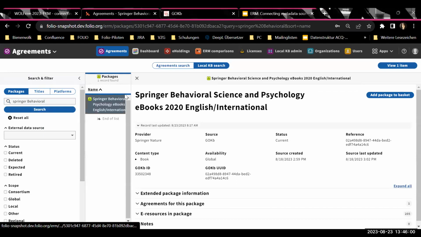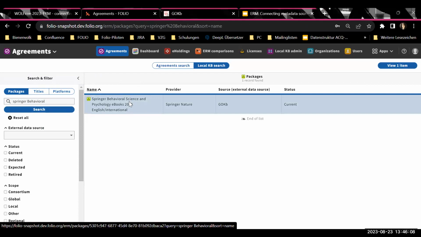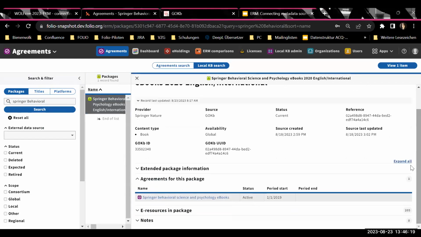Every time I have only one hit, the details pane opens automatically. In this case, that's the Springer Behavioral Science and Psychology eBooks 2020. I'm purchasing the 2022 one. So let's have a look at this one. This is already in one of my agreements because this is an older package. I'm now purchasing a newer package, and I did not find any package in my internal knowledge base.